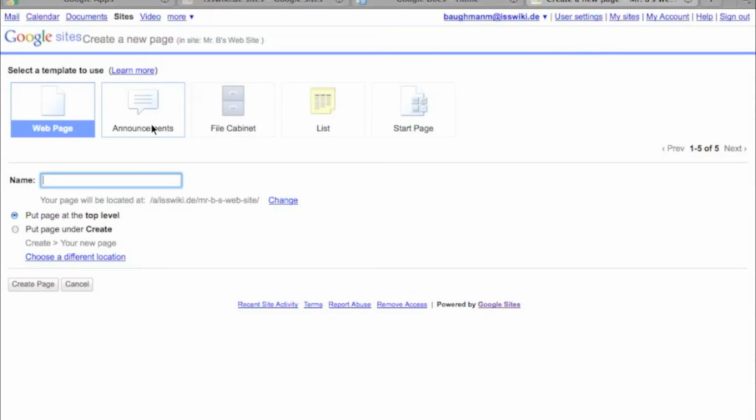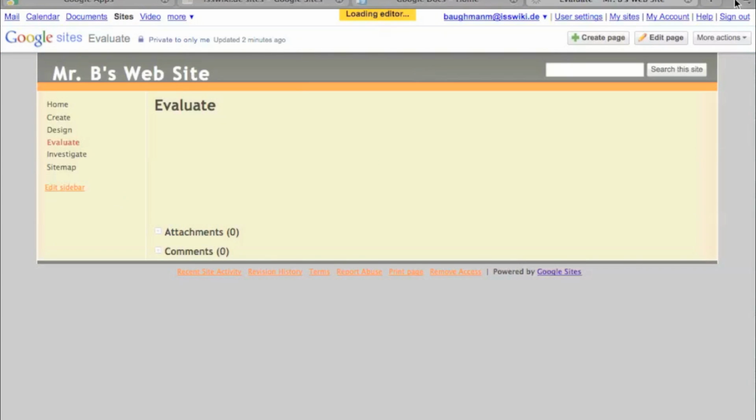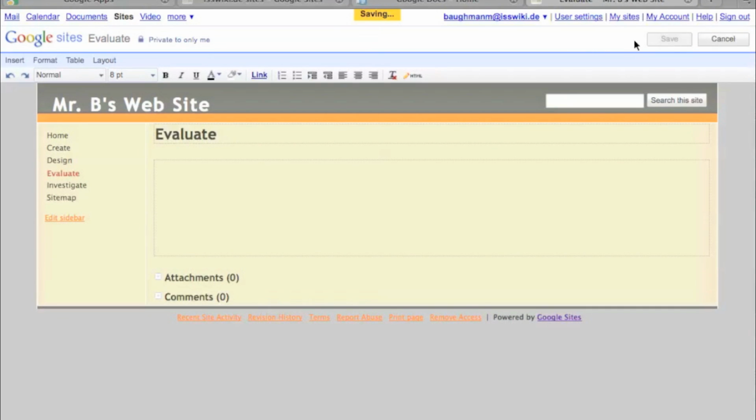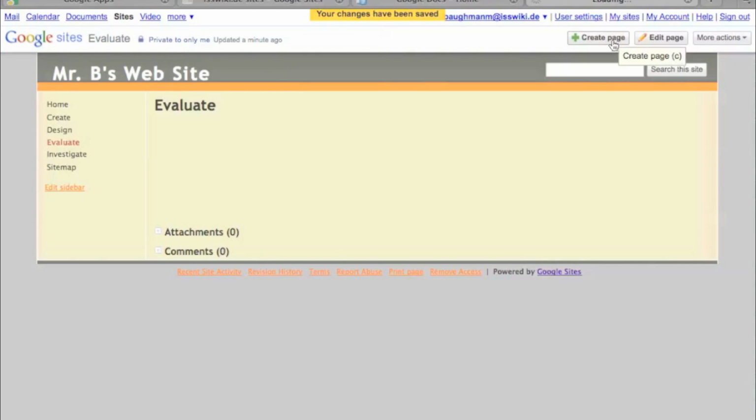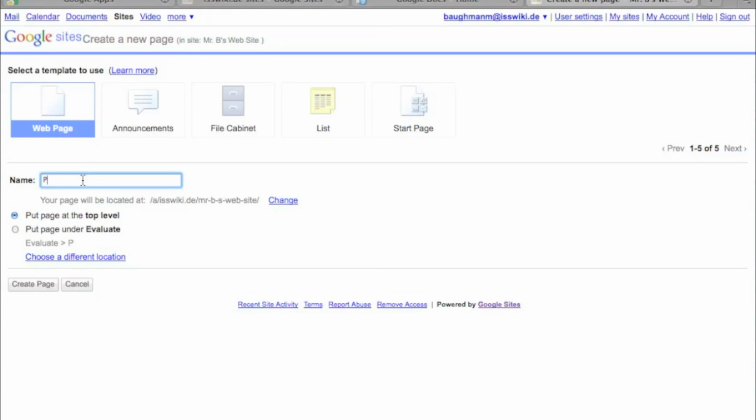The only thing we have to include at this point is, so we've got investigate, design, plan. I might have forgotten plan. Evaluate, create the page, and save. And yes, I did forget plan, so I'm just going to quickly create a plan page. Plan.